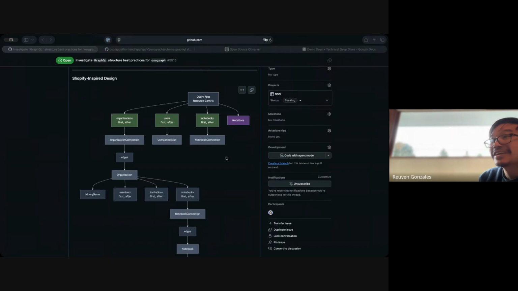And we're also moving in that direction. Exactly. I mean, the biggest difference between Shopify and GitHub is that Shopify is very much just about you. Yeah, I think that's right.